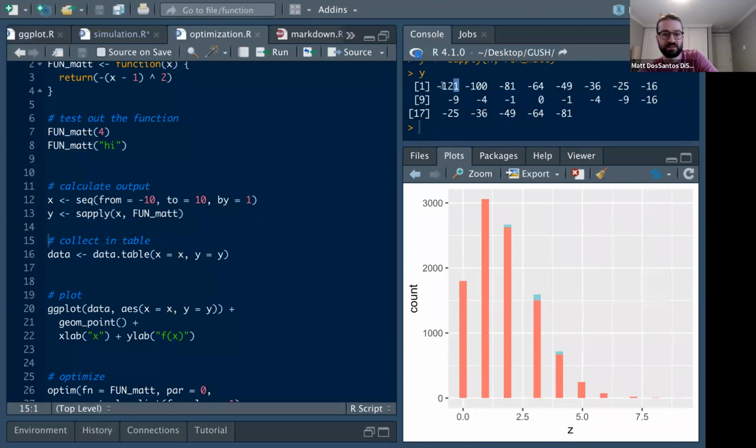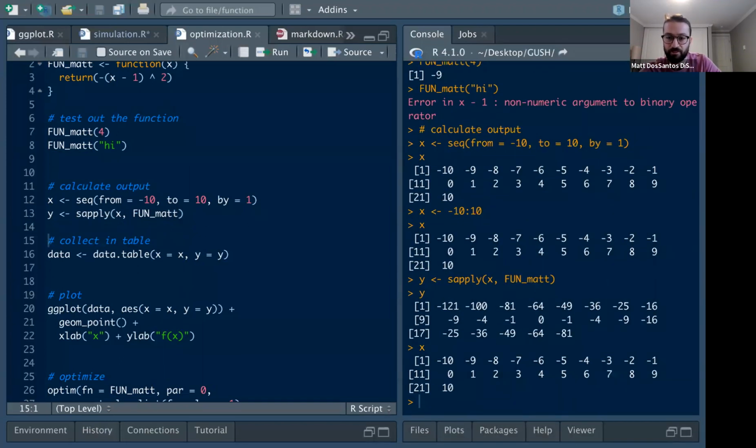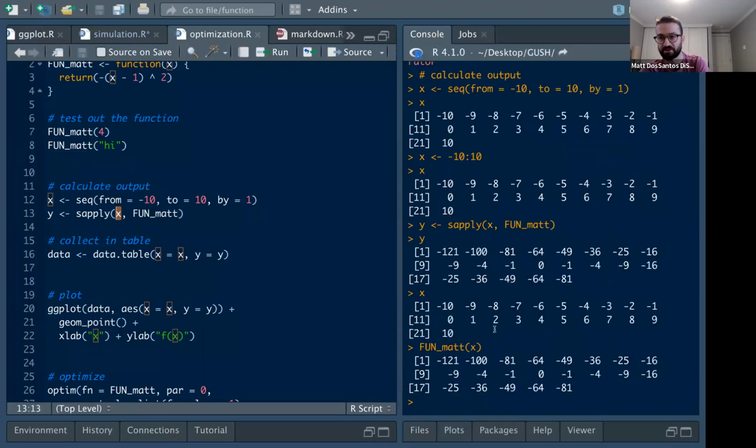And again, if I print out X here, I'm just going to make this full screen. This first value of X, that's when I run fun mat, that's what I get. -121 and -9, I get -100, et cetera. So I'm applying fun mat over all of these things. It should work too if you just did fun mat on X. R is vectorized, so it knows to apply this function over this vector all those times. But sapply is a good thing to just see, so that's why I included it here.